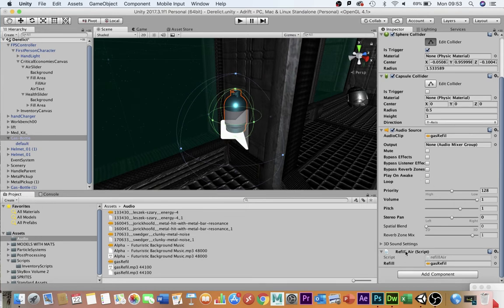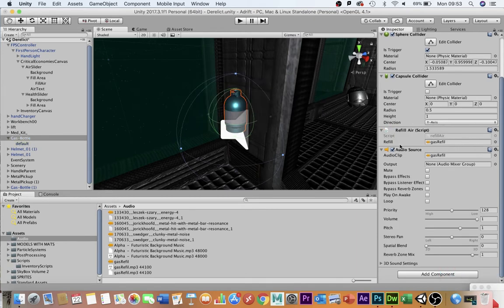The final thing I've got in here is a script which has an audio clip on it, gas refill here, so that it plays this sound effect. You don't have to set it up so that it plays a sound effect, but it can often be helpful if you do, because then the player knows that they've picked something up.